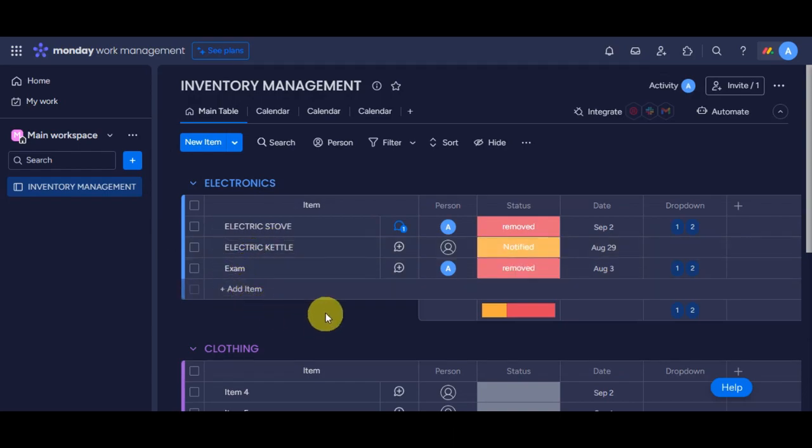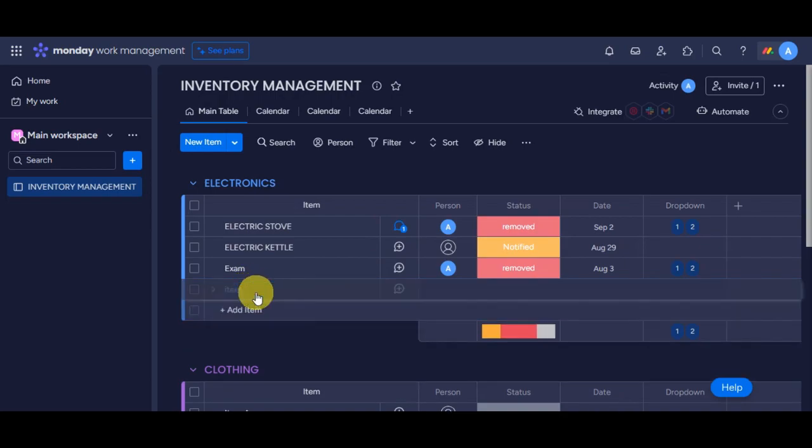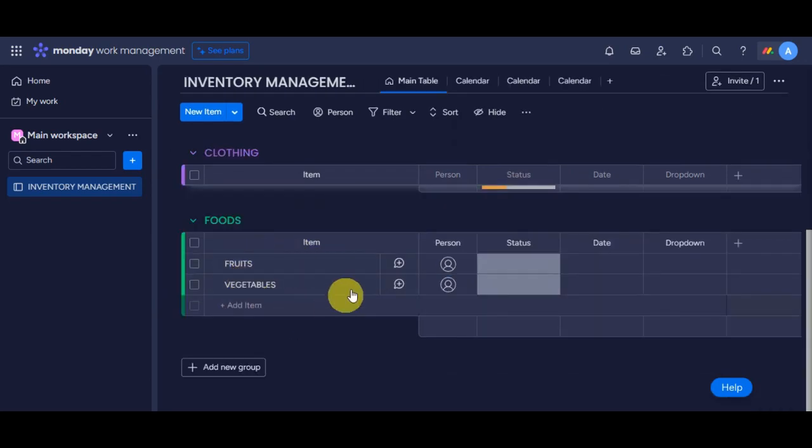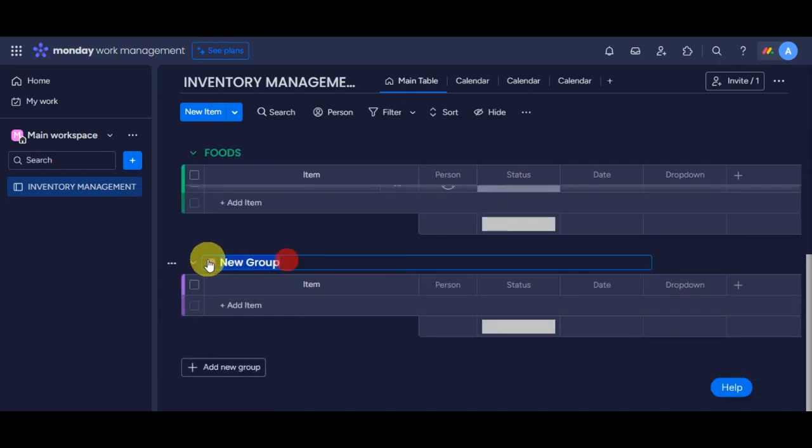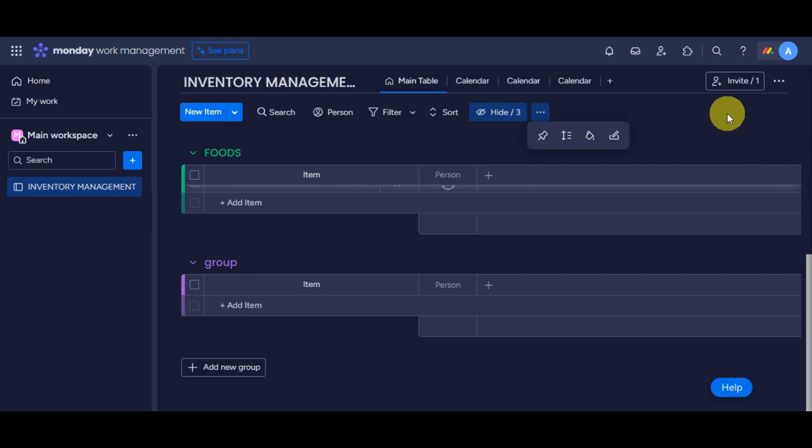So for you to be able to add one, just simply click on to add item in here. And then you could put a name in here. So let's add an item and then just click on enter. So you could also add in the person to be assigned in here. You can assign yourself. You can also change the status, the date, and the drop down. And for you to be able to add another one, just simply click onto this add new group. So you could rename it and then you can add item as well in here. And for you to be able to join with your friends or teammates, just simply click onto invite and add in their email.